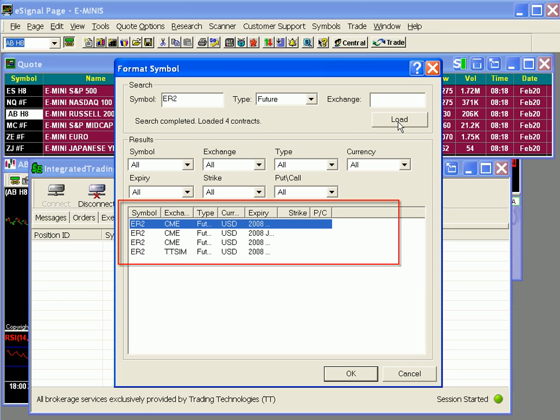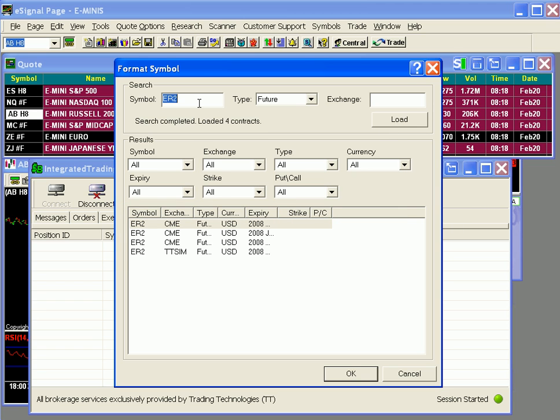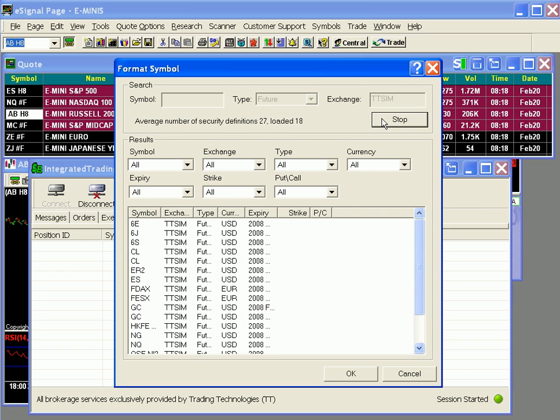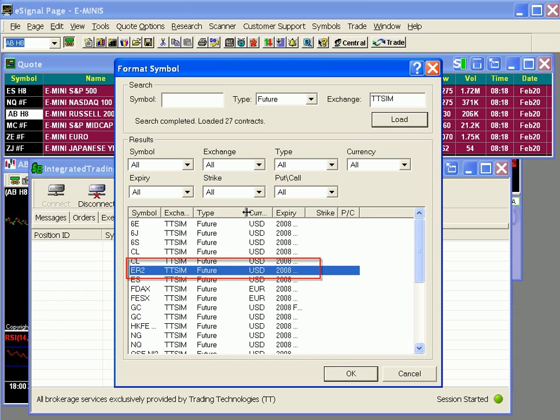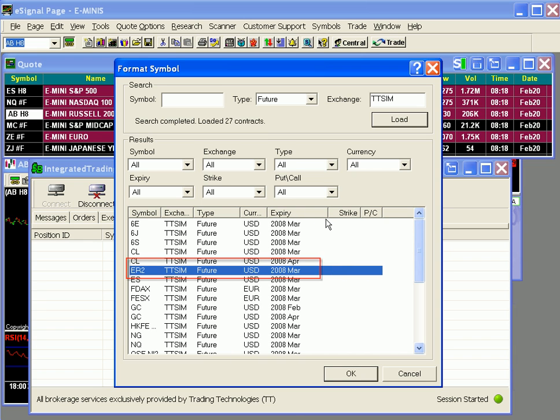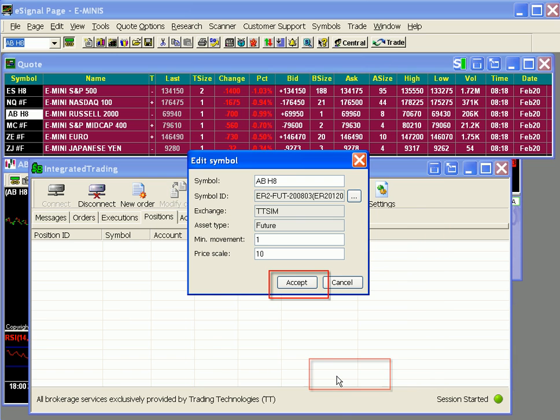In these rare cases of differing symbology, we can also identify contracts available through TT by leaving the symbol field blank, selecting future as the asset type, entering the exchange, in this case, TT SIM, and clicking load. Notice all the contracts and currencies they're quoted in that TT makes available in their simulated gateway. We'll next select ER2, confirm the month, year, US dollar currency, and click OK, and then accept.